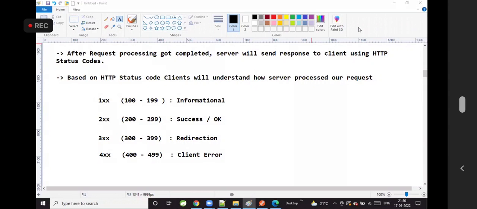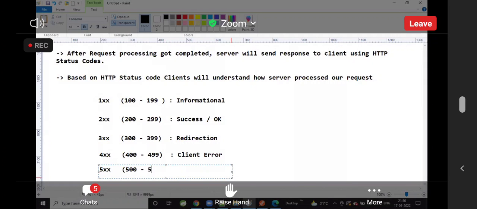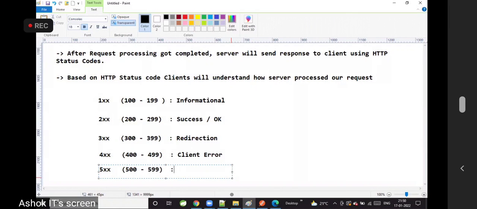Good, sir. Let's come back. Here, we are going to take the 5xx status codes also, guys. That is nothing but 500 to 599. 500 to 599, that is going to be server error.